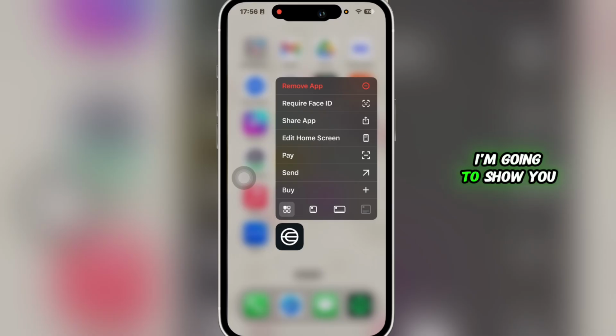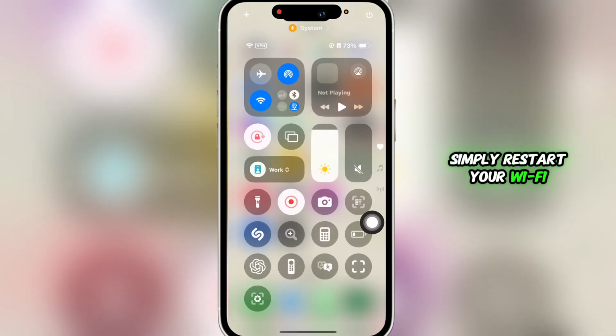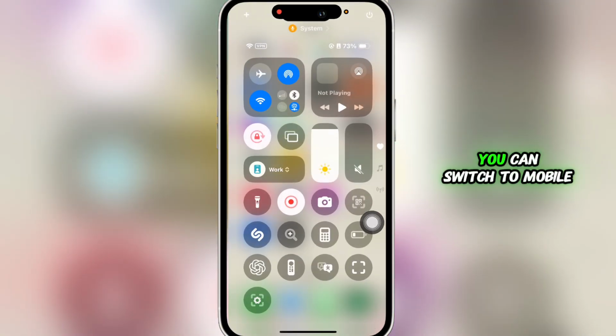In this video, I'm going to show you how you can fix World app technical issues. So let's get started. The first thing that you need to do is simply restart your Wi-Fi, or if you're using Wi-Fi, you can switch to mobile data, or if you're using mobile data, try switching to Wi-Fi. If that doesn't solve your issue, then try turning off any VPN if you have one. Once you do so, your issue would be fixed.